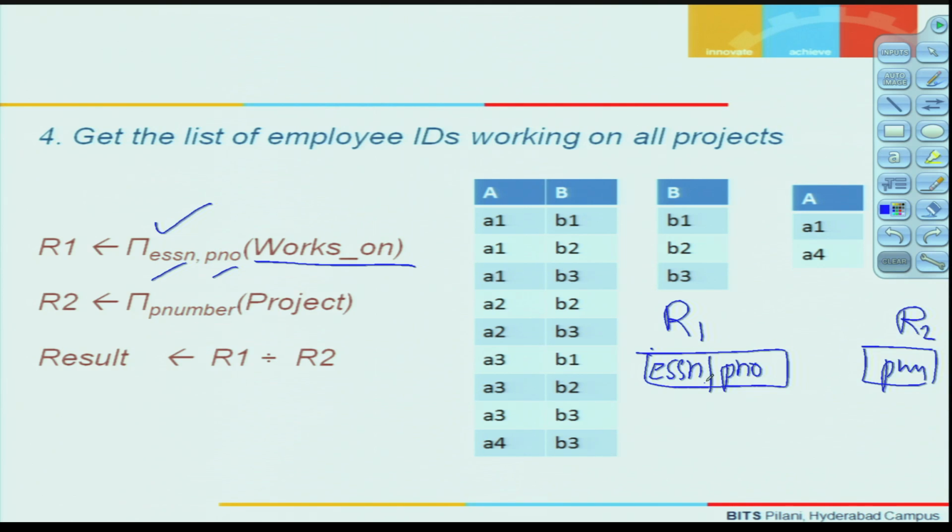Then if I want to figure out the employee SSNs who are working on all the projects, what does that mean? Suppose I assume that there are 3 projects, P1, P2 and P3, and there are employees and their projects. How can I get the employee ID which satisfies all these projects?